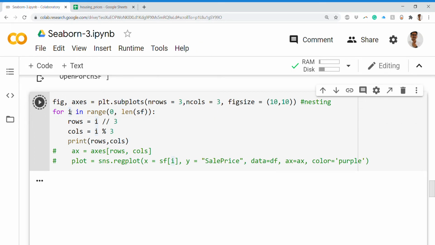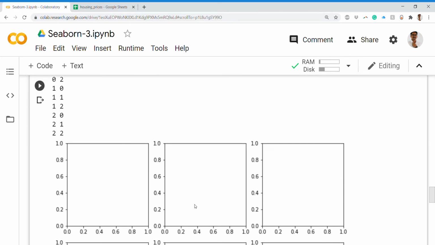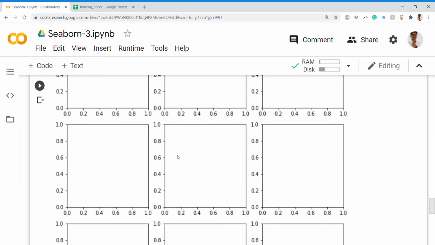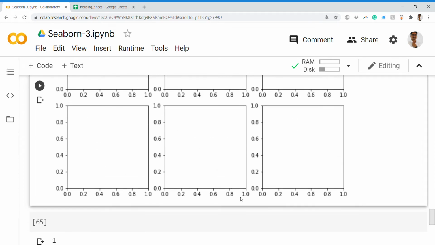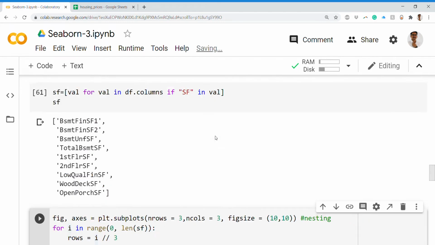So if I just print this, you can see these are the indexes: 0 0, 0 1, 0 2, 1 0, 1 1, 1 2, 2 0, 2 1, 2 2. This represents each of these 9 different plot areas where our actual subplot will come. Basically this thing is called a subplot, but inside this we paste a regression plot that we saw earlier.